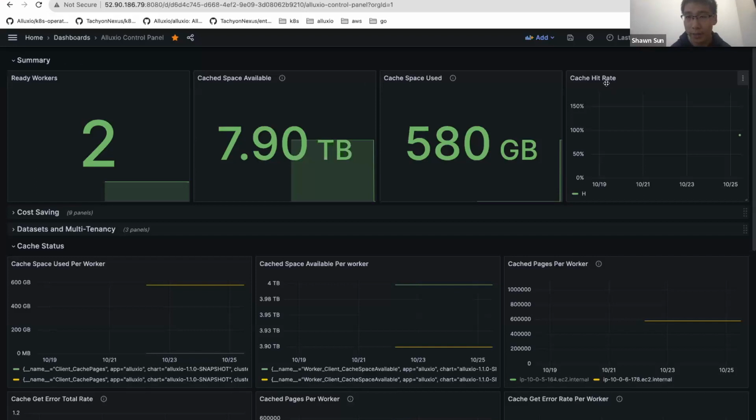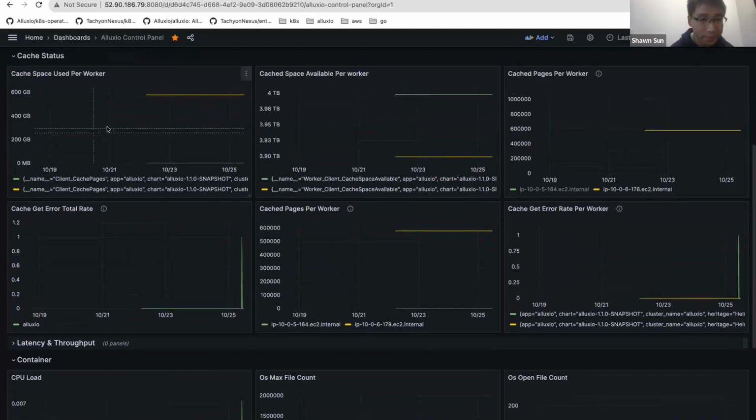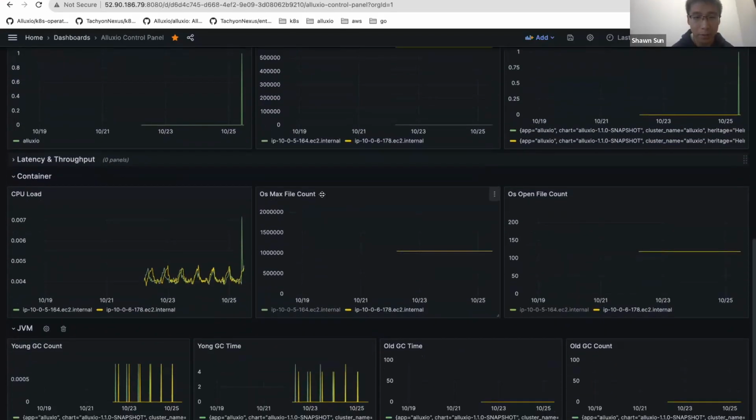And we can also see the cache hit rate here. That's the percentage of data cache hit on Alluxio. Here we have more details about how the data is distributed inside the Alluxio cluster on different workers, like cache space used and cache space available per worker. And we have some other debugging dashboards, including the CPU load and the GC status.